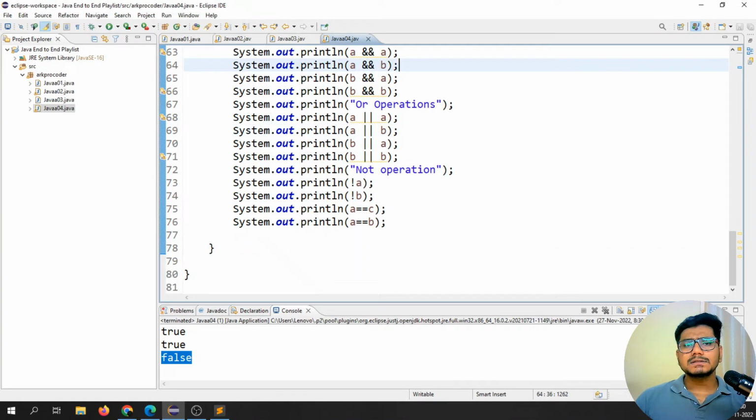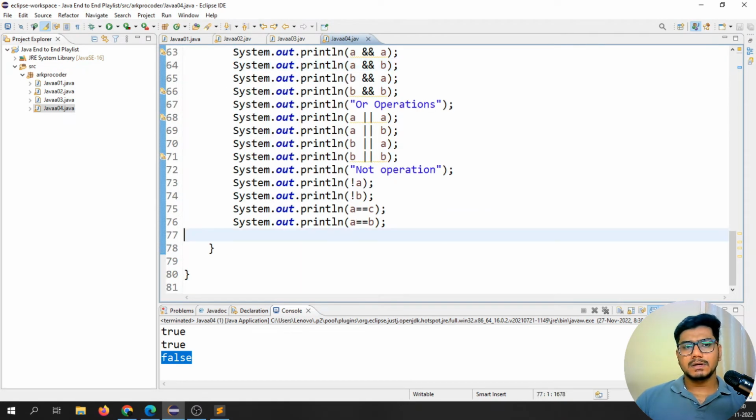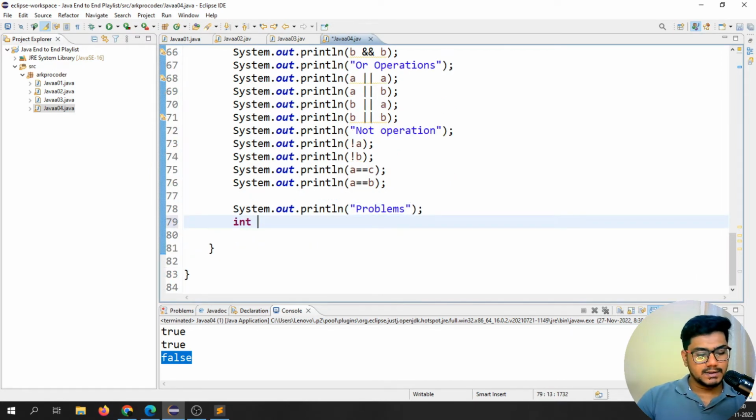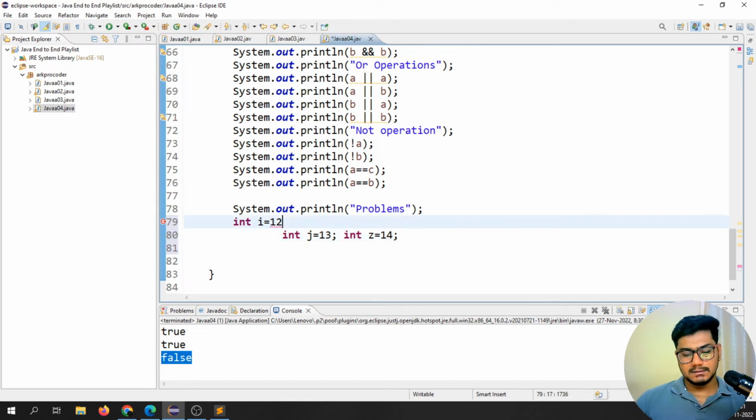So next, let's validate with a few more examples, the same scenario. I'll write a print statement, problems. Here I'm going to create one new condition. So int i is equal to 12, j is equal to 13 and z is equal to 14. I'm just creating these, I'll give it like this.